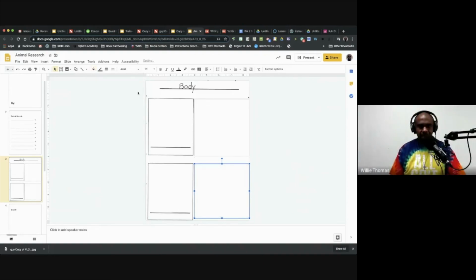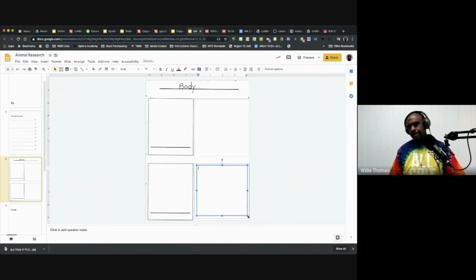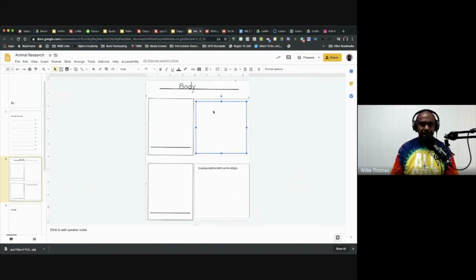I'm going to hit that white button there. So now I'm able to go in and do my text box inside of my shape. So they're able to still type the information that you want them to type, but also put the picture that needs to be put there as well. Like I said, I would do the text box and the shape before I share that out with my students.